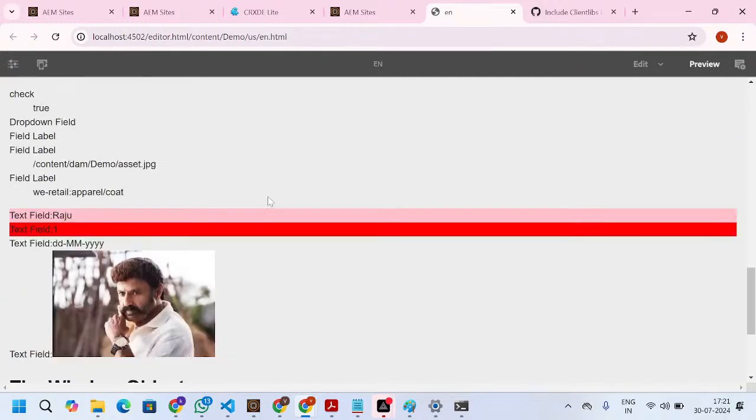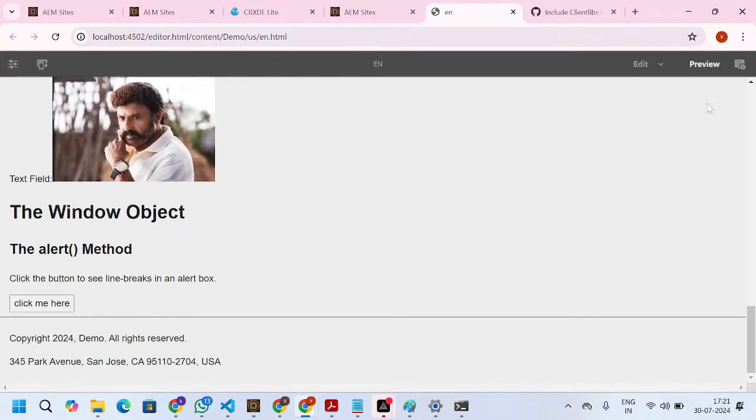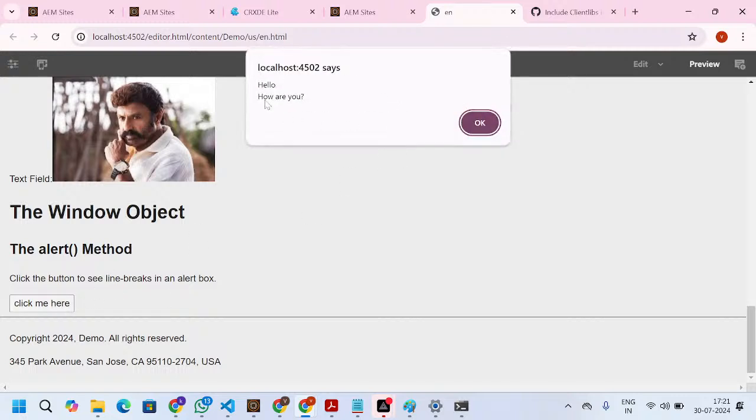Go to your page, reload the page, scroll down, and keep it in preview mode. Click Me here, then you will get the pop-up. So how is the pop-up coming? We are writing the code in the JS file, so this is coming from the JS file. So this is one way.